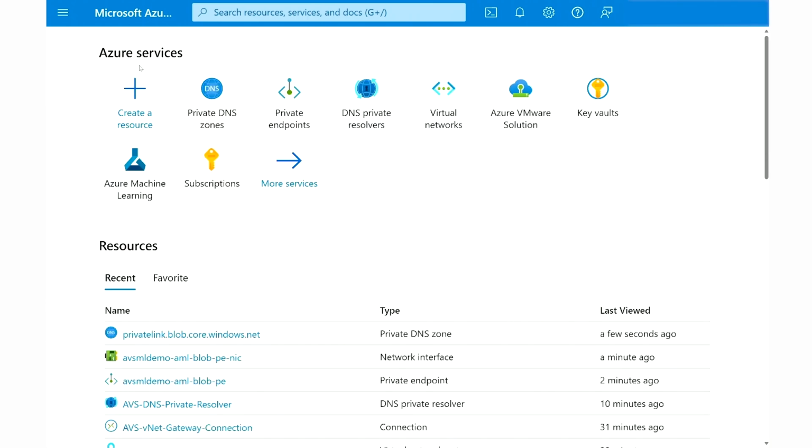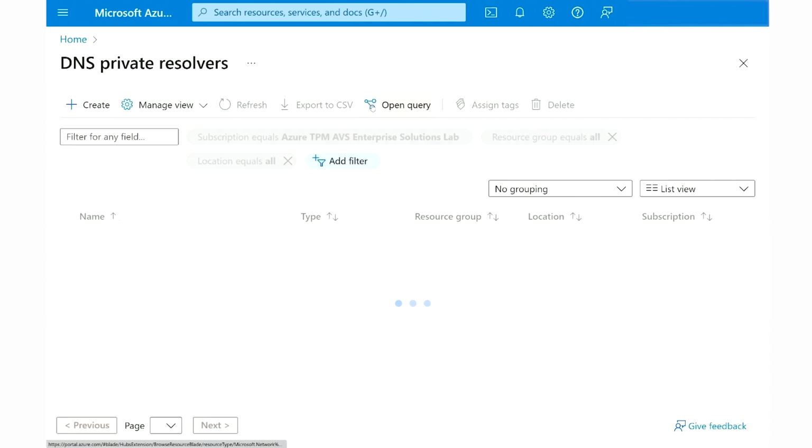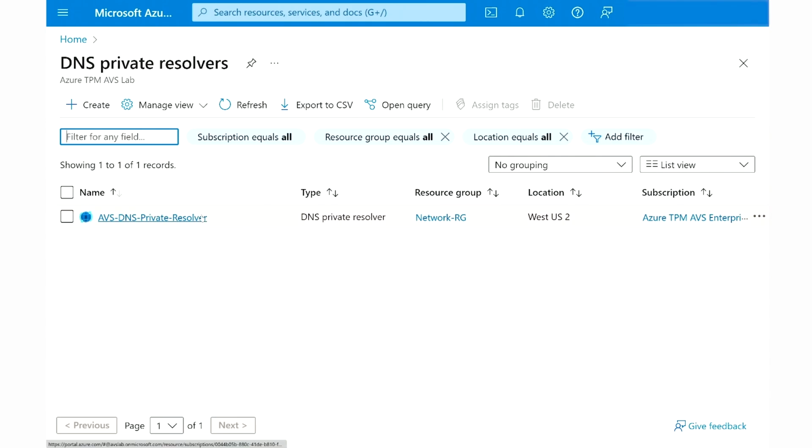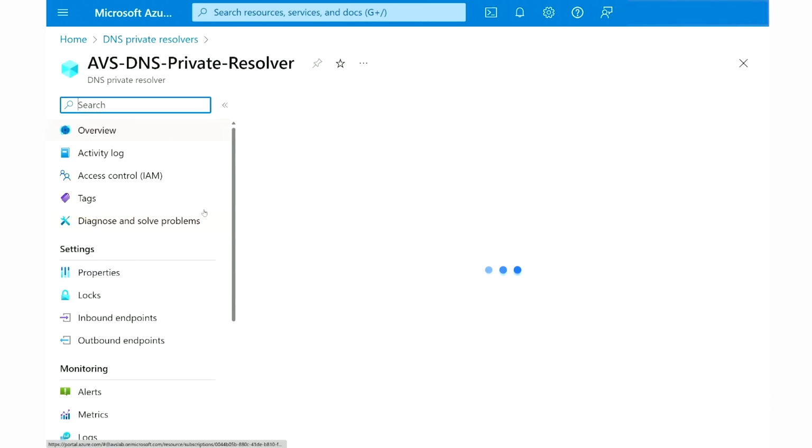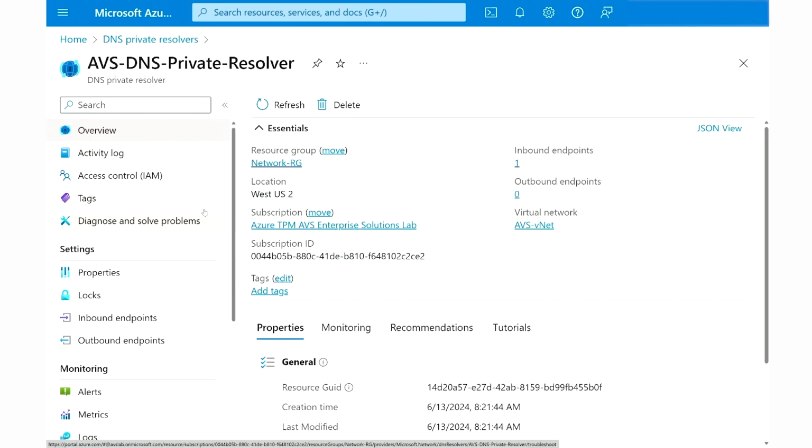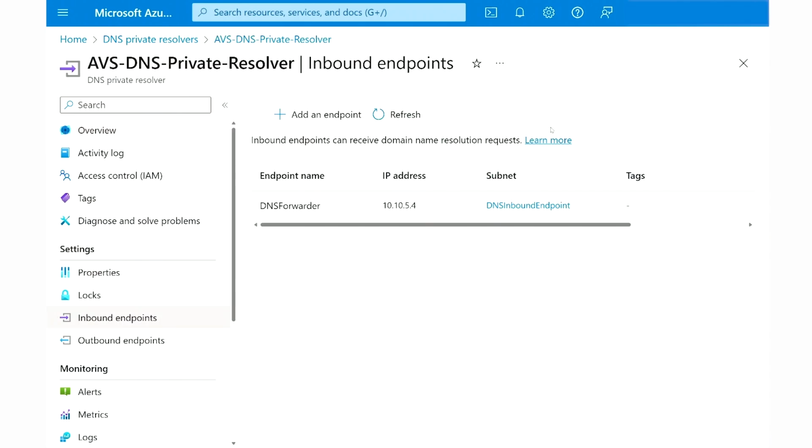All right, one more thing we need to talk about on the Azure side, and then we can jump inside of AVS and take a look at that DNS configuration as well. And that is a private DNS resolver. I just have one of those. The important thing to notice here is the inbound endpoint. In other words, where am I accepting DNS requests for this private resolver? So we'll click on that, and that will take me to my inbound endpoint.